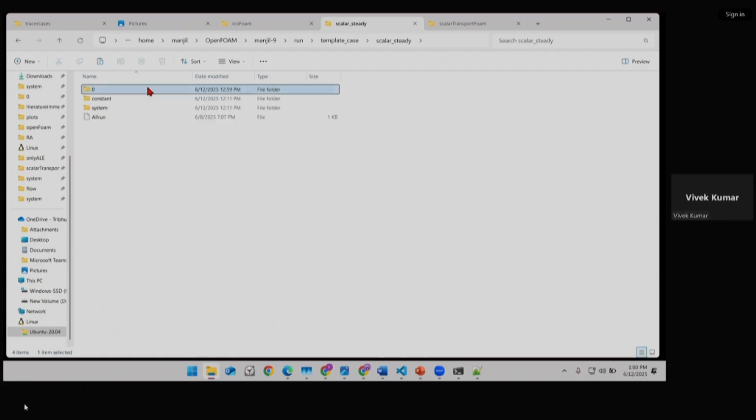Okay. Inside the 0, you need to paste it here.